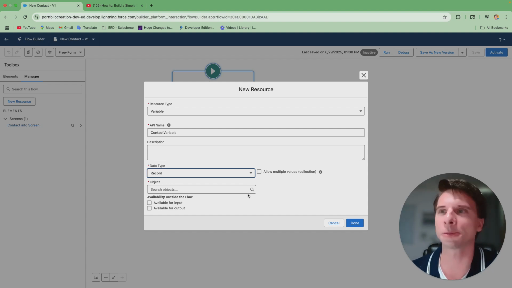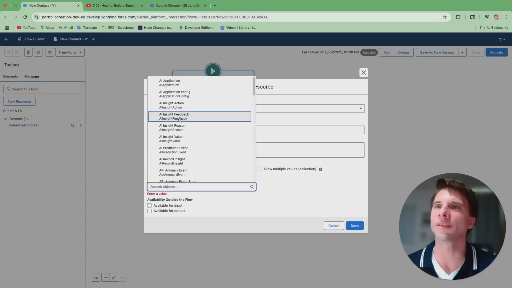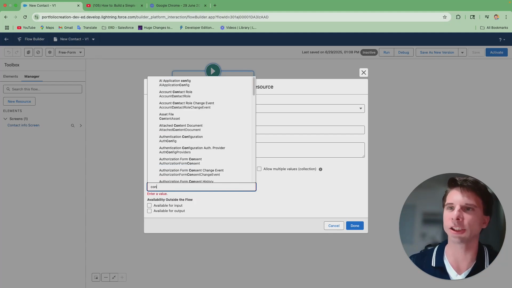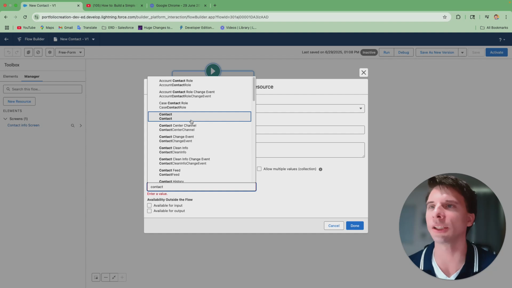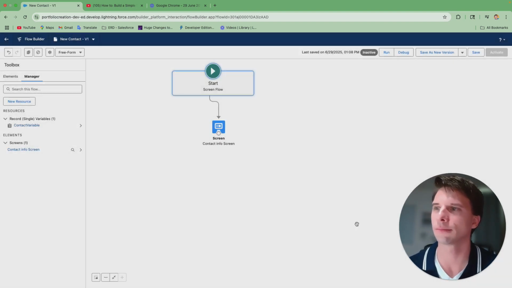And that's pretty much the next question. It's going to ask us for an object. And obviously, we want that object to be a contact. So let's type contact in here. And the contact we want is the classic contact. So let's click done. And we will click save. We always want to save. All right, there it is.